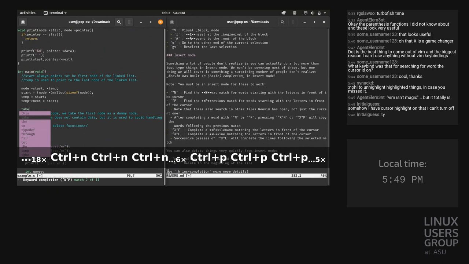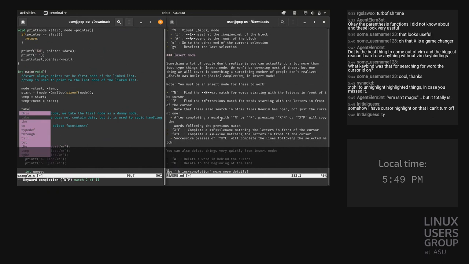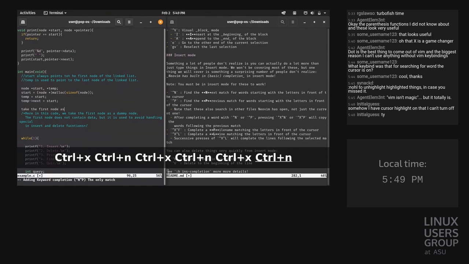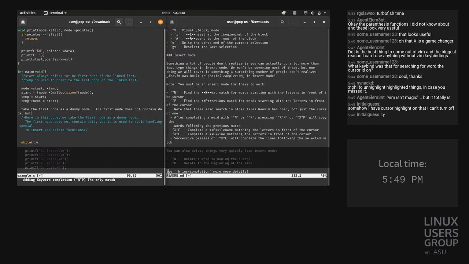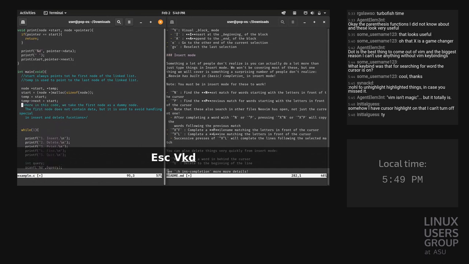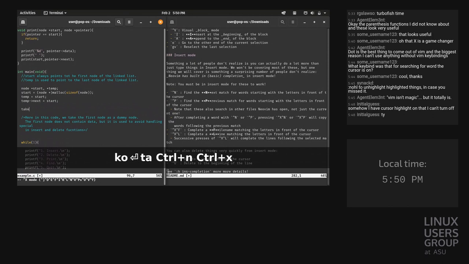And let's see, let's grab take. All right, so let's grab take right here. If I then press, so after I make my selection, if I press Control X, Control N, it'll actually grab the next word. All right, so now I have the first node, right? I can just keep grabbing stuff. So it actually remembers where it pulled that from, and you can keep grabbing stuff from there. You can also, so if I grab take and then do Control X, Control P, oh, it's still doing it that way. Never mind, disregard.